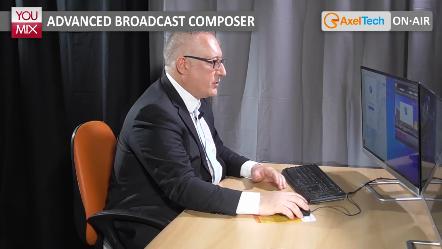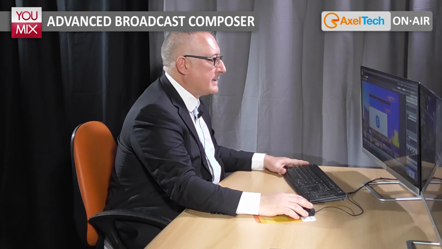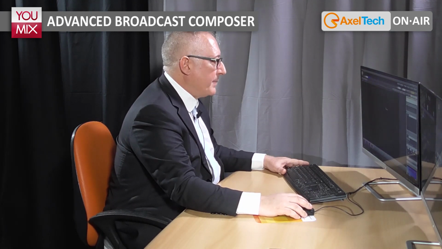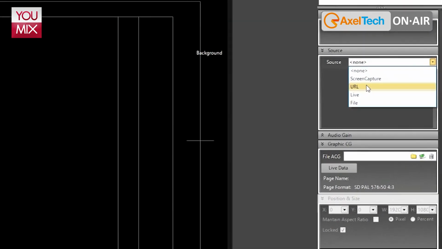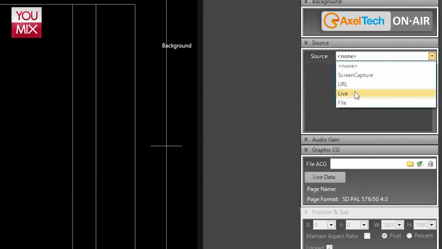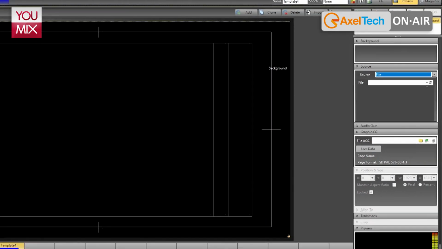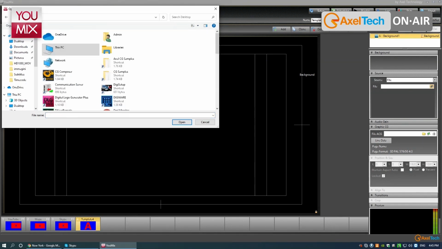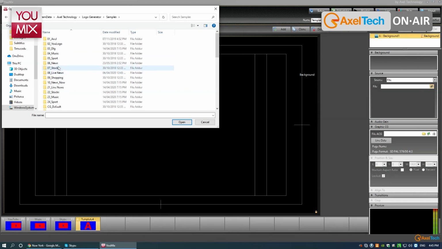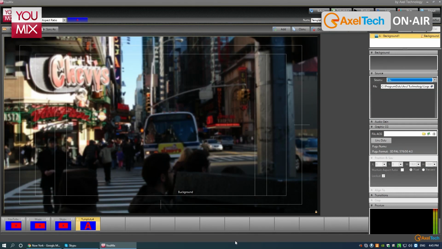Okay, so what else can you do? Let's focus on the GUI. I've shown you the three samples, which are kind of nice. Let's make a new template. So I have a background, and on each picture-in-picture, I can choose one of the following. It can be a screen capture, it can be a URL, so IP decoding. It can be a live input from SDI or NDI, or a file. So I'm going to select a background file, and that would be my background.